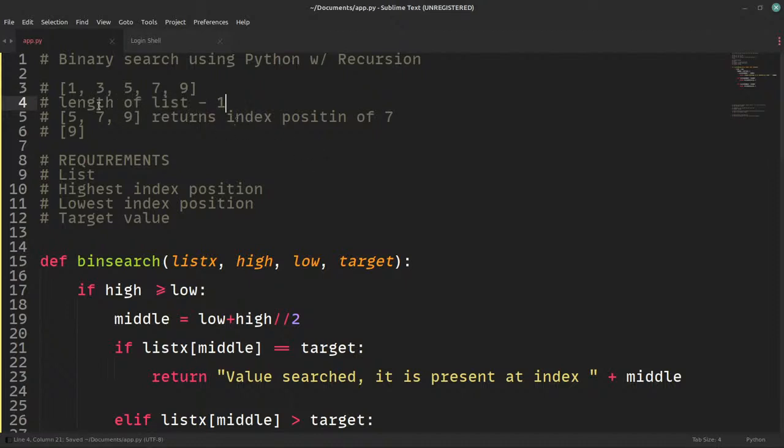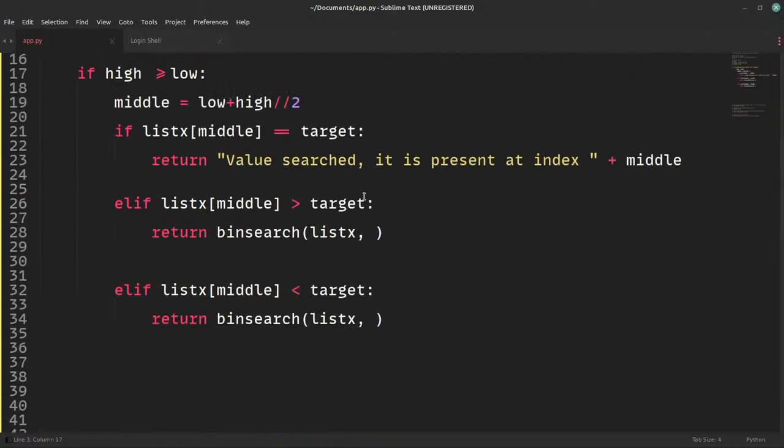It makes sense, right? The length of the list would be 5, the index positions would go up to 4 because it starts indexing at 0. So in this case, the new high would be that index. So this is assuming the middle value is less than target.